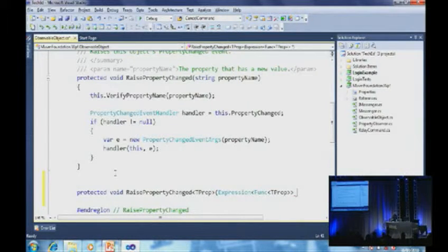Okay, so what does that mean? Expressions are a way of allowing us to gather up information and build up what they call expression trees. What we're saying here is, I'm interested in some Func of T. I want something that, when I call it, gives me back an instance of T, in this case an instance of the type of the property that I'm interested in.